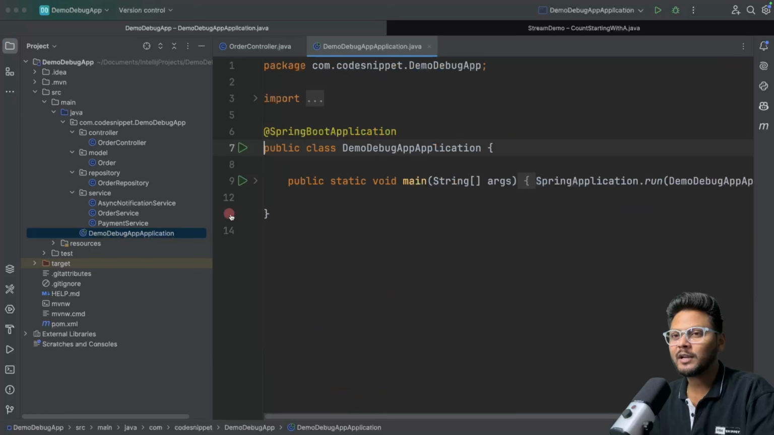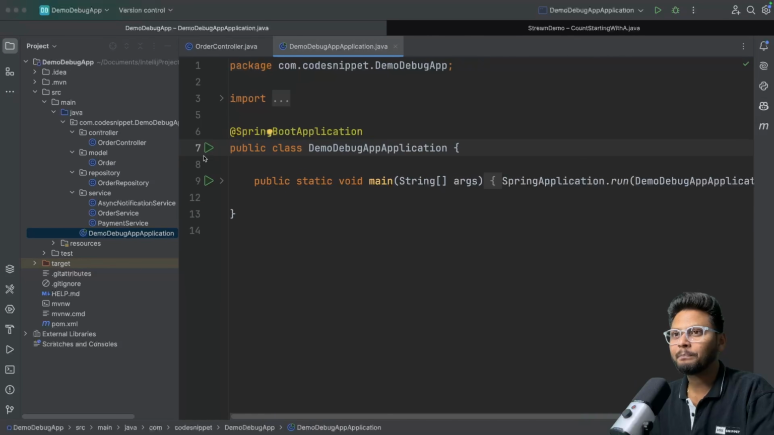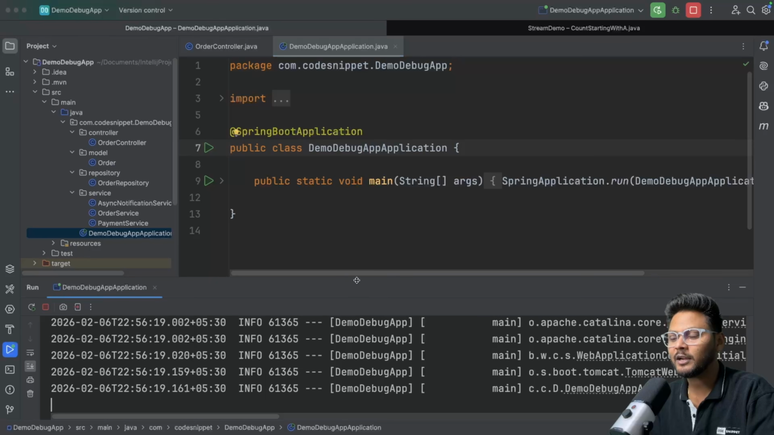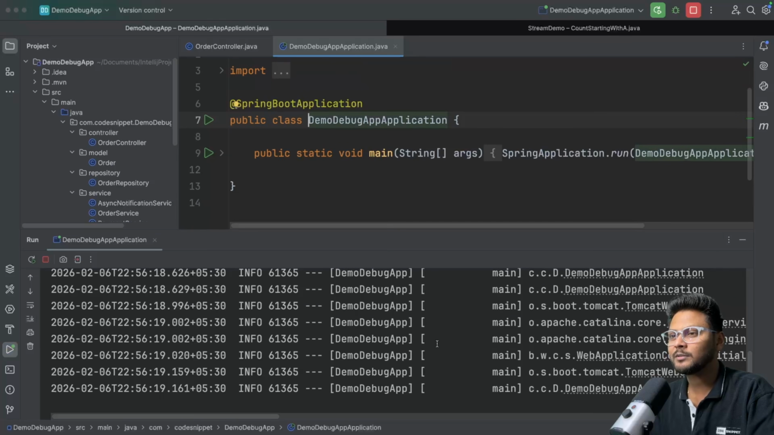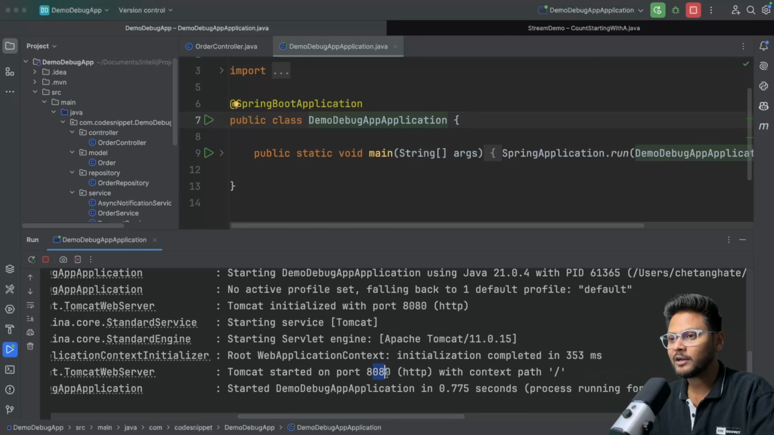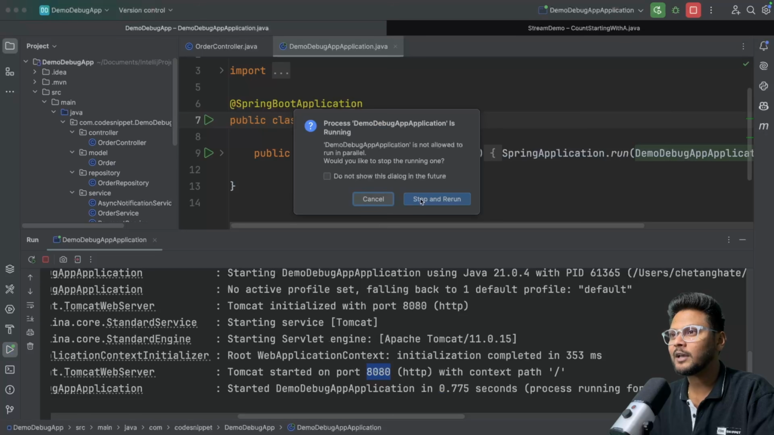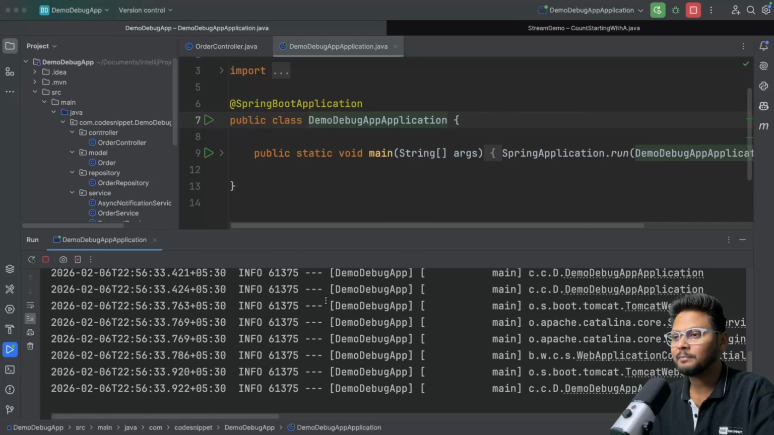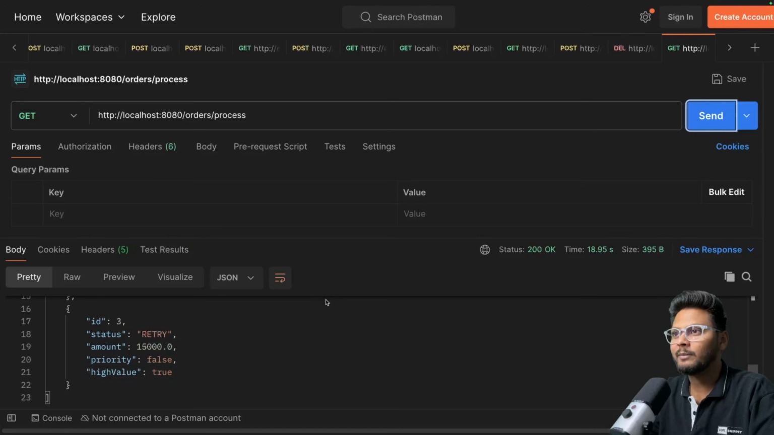Now, if you go inside this main class, you can click on this icon over here and run your application. If I run it, it will just be running on port 8080. Here, if you see, our application started on port 8080, and you can also run it from here. If I click on this icon, it will say stop and rerun, right? That is how you can simply run your application. And I will be using Postman in order to hit this API.